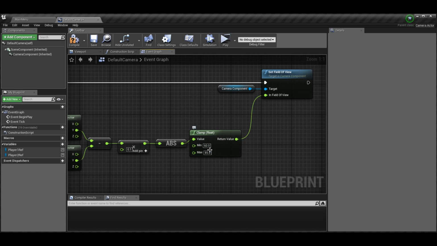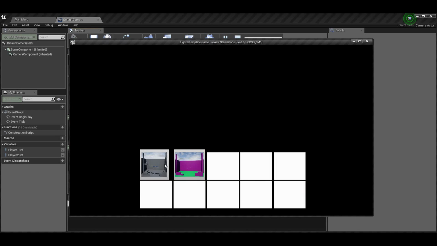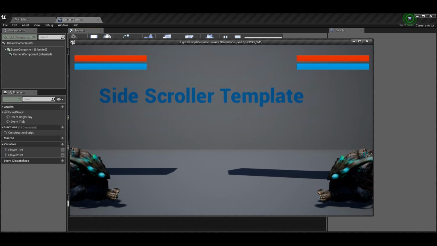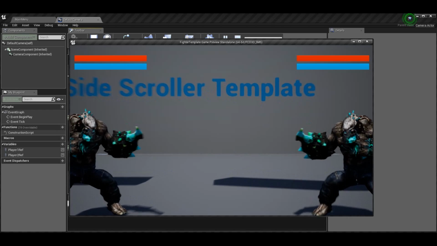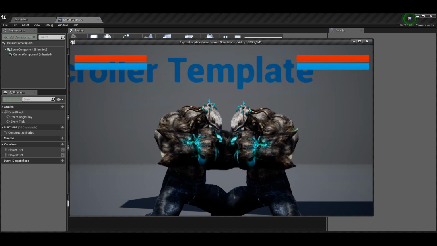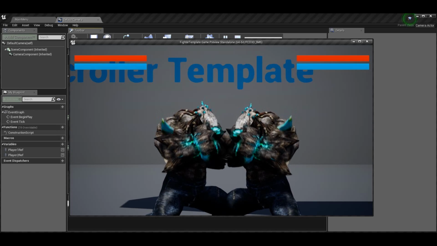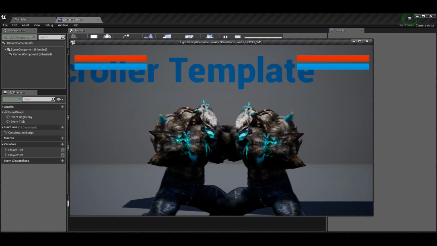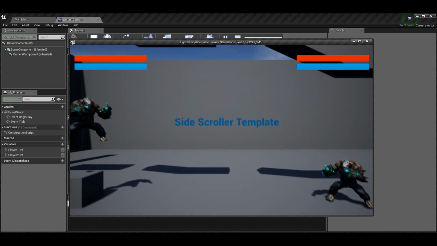So if we change these numbers, like if I make this min 30, then when we build this, now you see we're super zoomed in because we're less than 60, so it's not clamping it. So we can go over here and kiss our opponent, basically. And we get the kiss cam here. And we don't want that. Well, maybe you want that. I don't want that for this game.